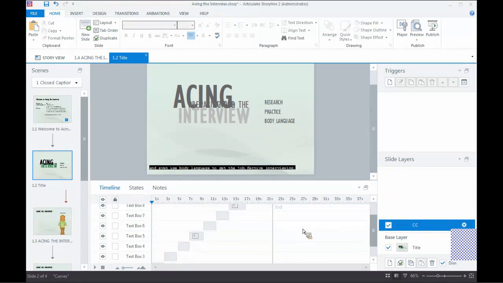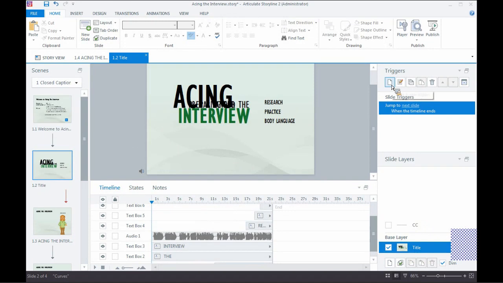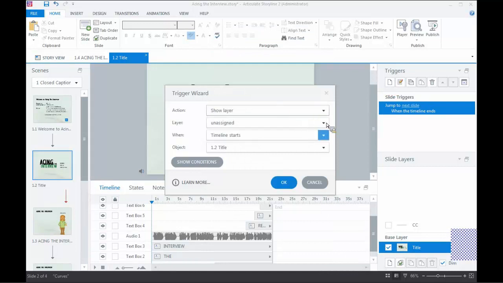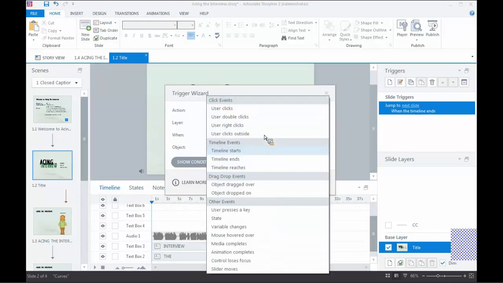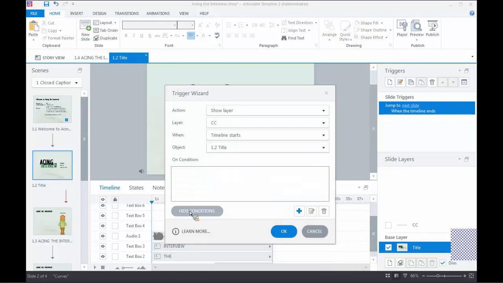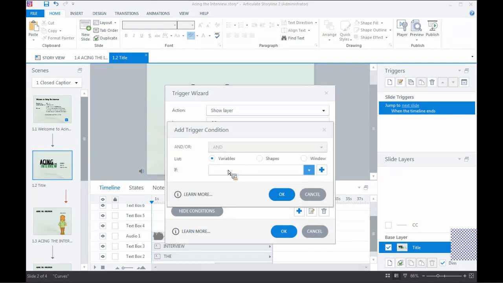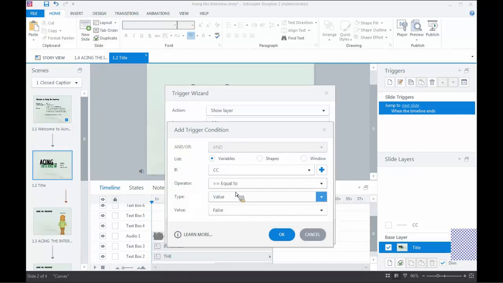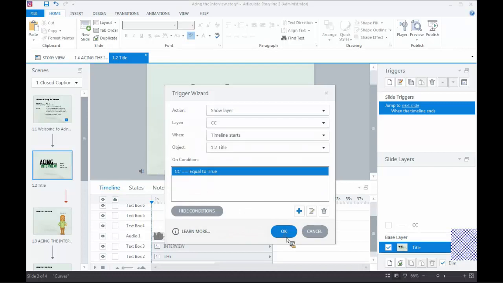What I'm going to do here is go back to my title. I'm going to add a new trigger, and that trigger is going to be to show a layer. And the layer is going to be CC. Basically, when the timeline starts, and that's going to be this timeline, under a specific condition. The condition here is going to be that the variable CC has a value equal to true. And so it will show the layer.